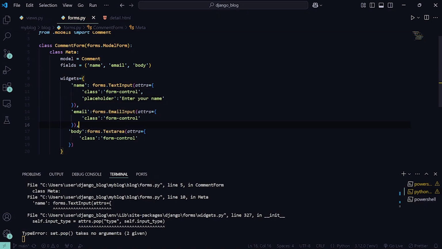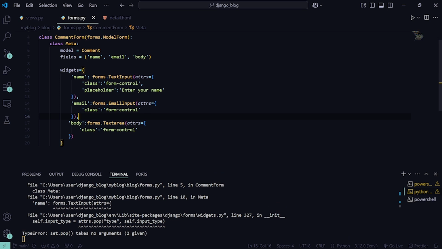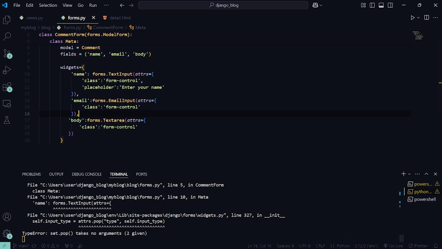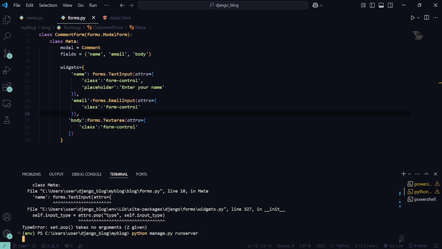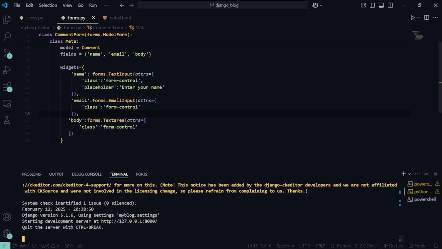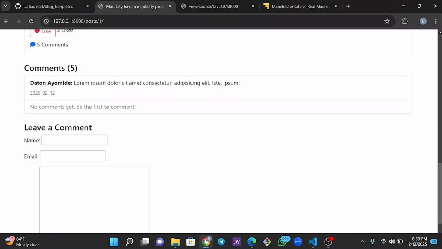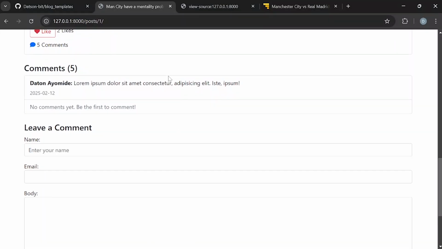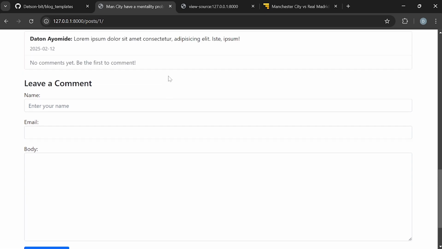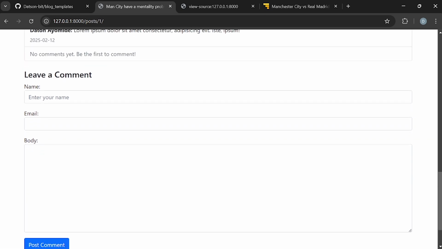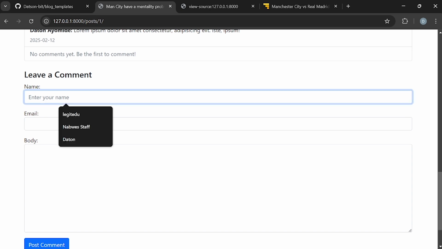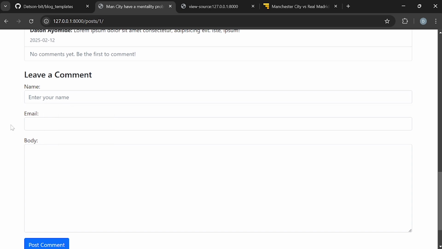So if I save this now, let me come here in my terminal and run the server again: python manage.py runserver. Going to my browser, if I refresh it, see what we have here. From my forms.py, I've edited my comments form. You see the placeholder that we have here, enter your name. It's not really necessary, so I'm just going to remove it.